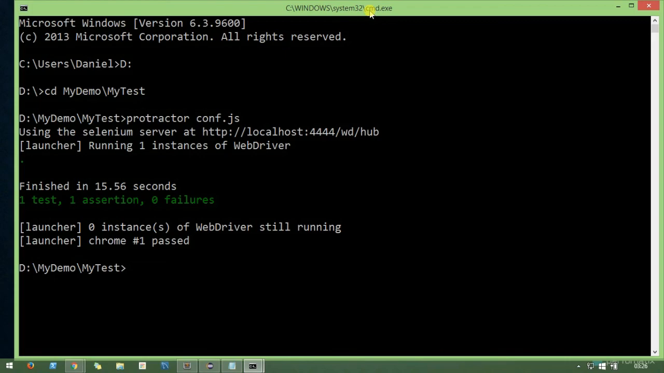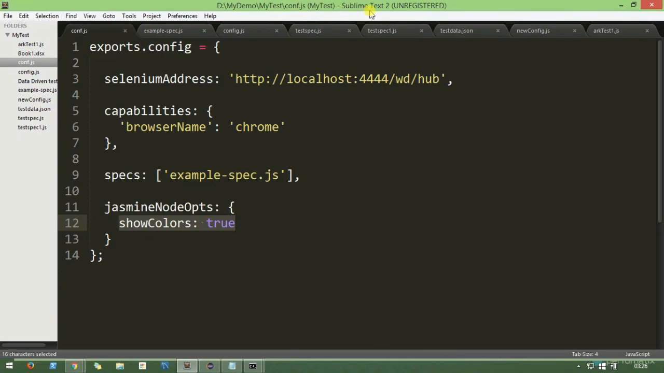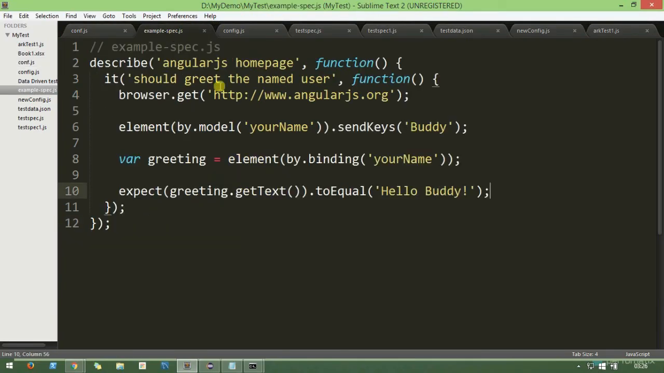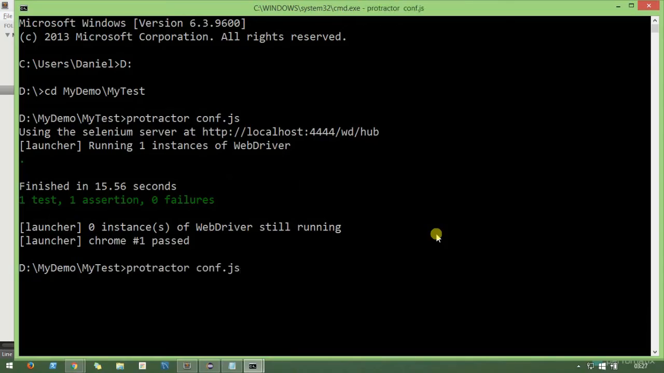In case the expected result does not match my actual result, what happens? How does it show the errors? For example, if I say the expected text should be like this, I by. Now what happens? Run the test.